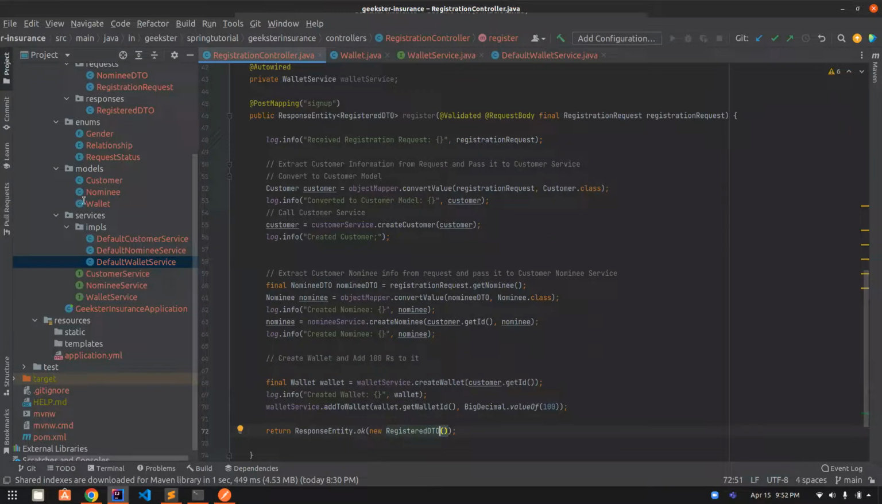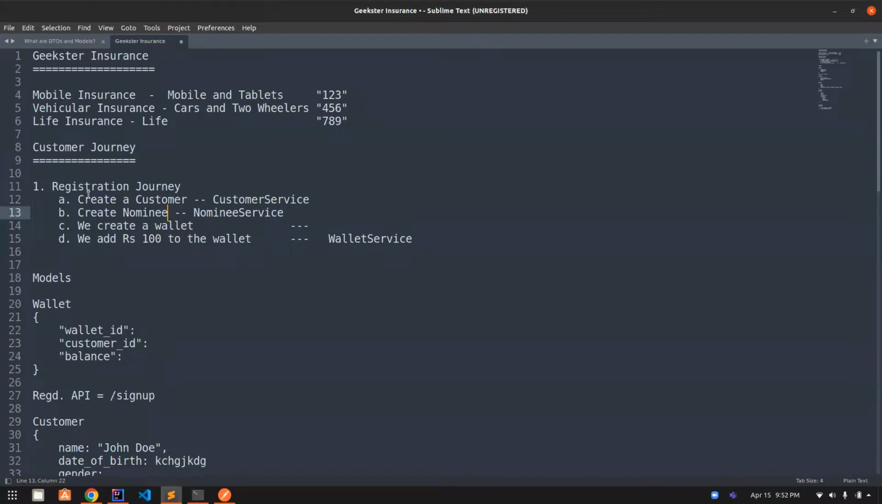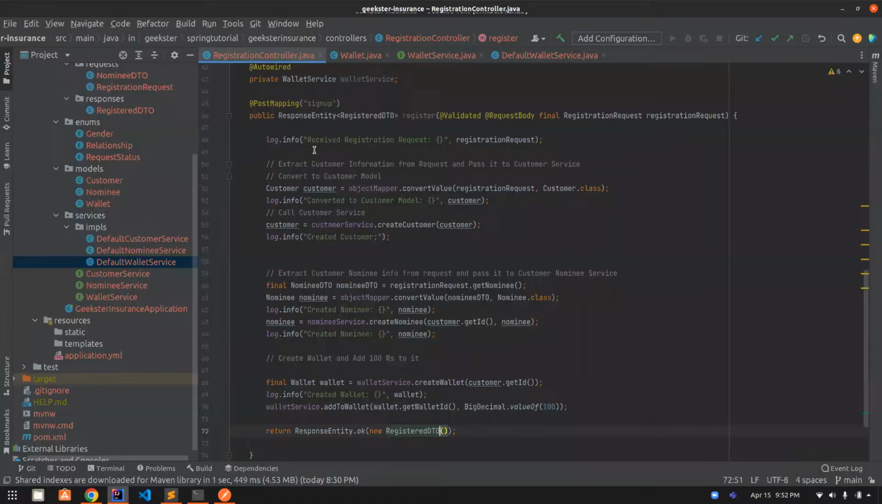So that's how, when we have a requirement like this, we decide the steps. Then we decide who should do what. In this process, we had 4 steps: create a customer, create a nominee, create a wallet, then add 100 rupees to the wallet. And we did each step. We separated the concerns. Anything relating to the customer is handled by the customer service. Anything relating to the nominee is handled by the nominee service. Anything related to the wallet is handled by the wallet service. So we created 3 different services here: the customer service, which has a create customer method that takes the customer object and returns another customer object.